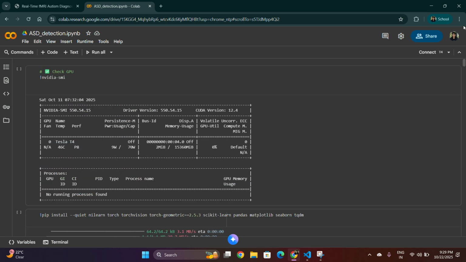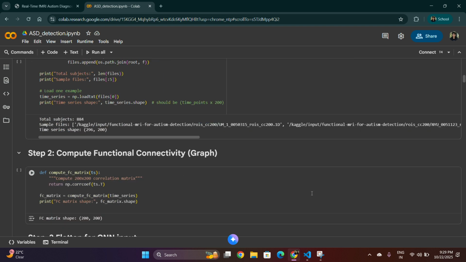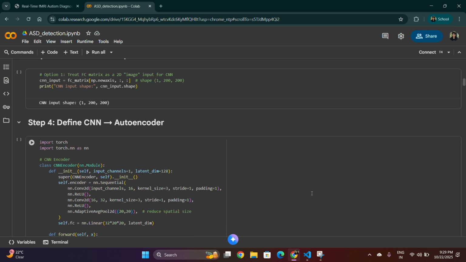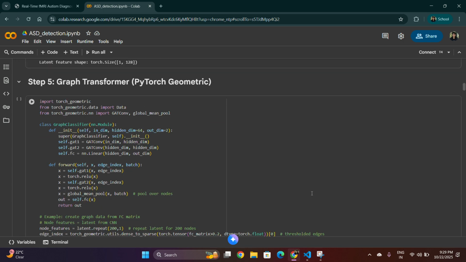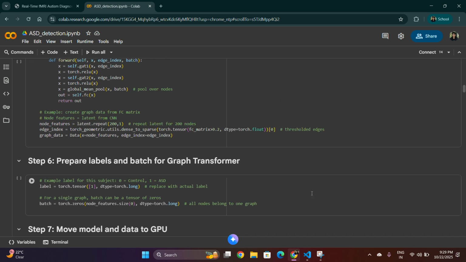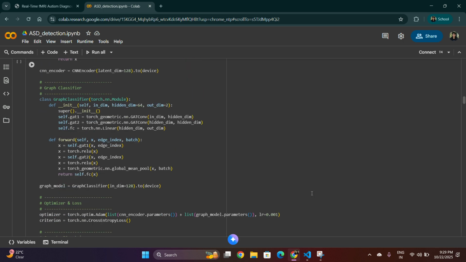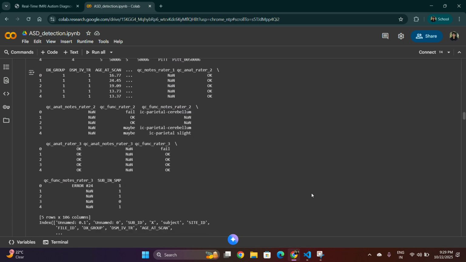In our notebook, firstly I switched to GPU. Then, as you can see, my first step was to load the files, then flatten them for the CNN, because CNN generally takes only one-dimensional input. Then I performed a CNN plus autoencoder approach, but it didn't work well. So I moved forward and optimized it further.